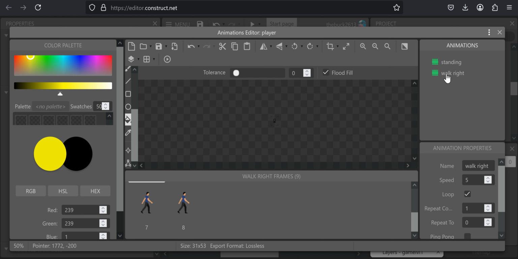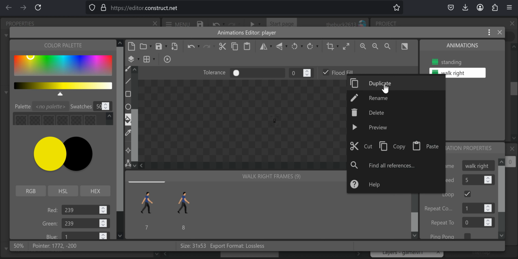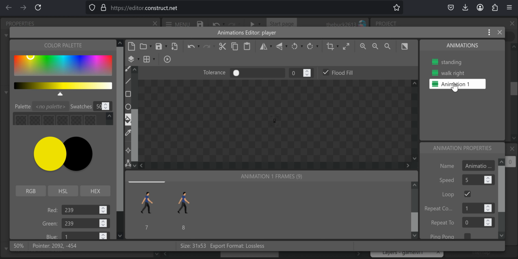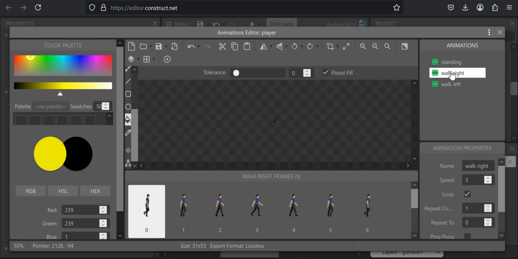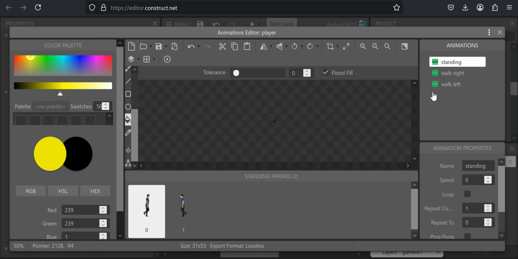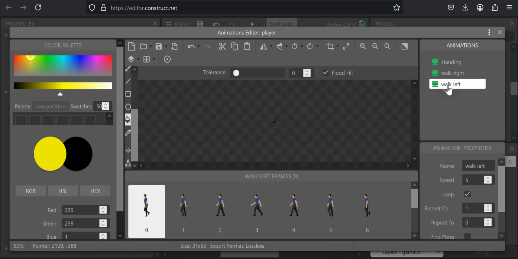So instead of making another new animation, let's call it easy button and duplicate. We're going to name this one walk left. And 5 and looping is still selected. And we're going to say flip the entire animation. So now our guy is walking left, he's walking right, and he's standing still right or left. And just take one quick look to make sure my settings are correct, my names are correct.